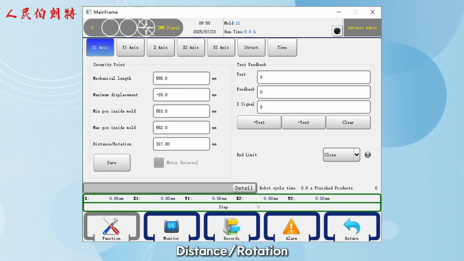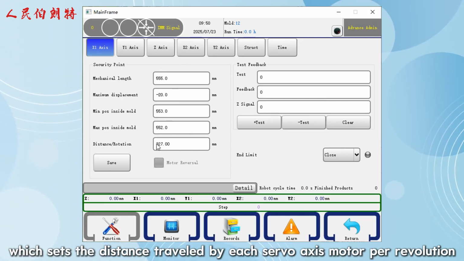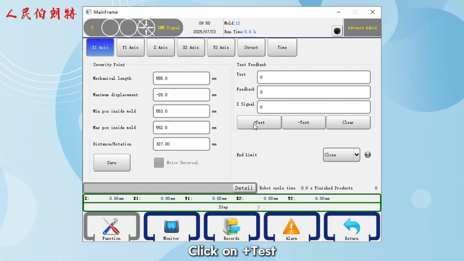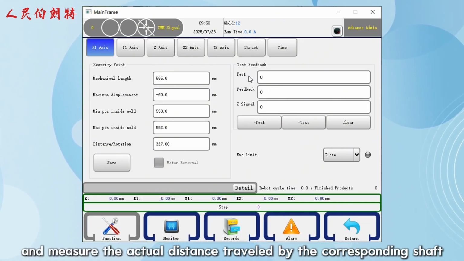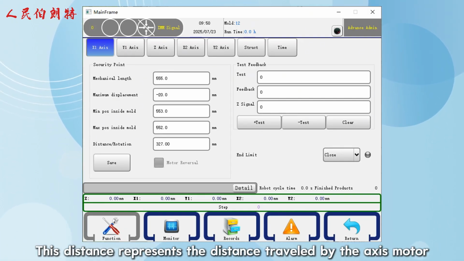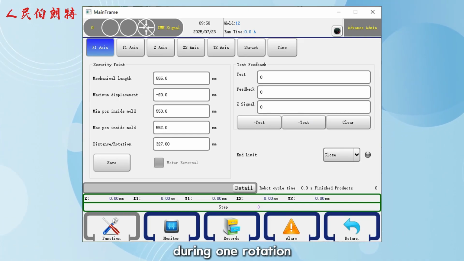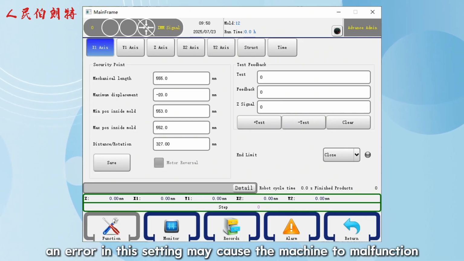Distance or rotation, which sets the distance traveled by each servo-axis motor per revolution. Click on plus test and measure the actual distance traveled by the corresponding shaft. This distance represents the distance traveled by the axis motor during one rotation. It should be noted that an error in this setting may cause the machine to malfunction.